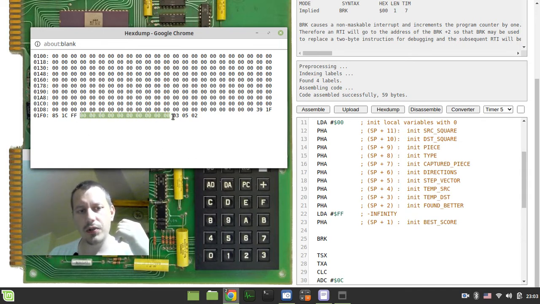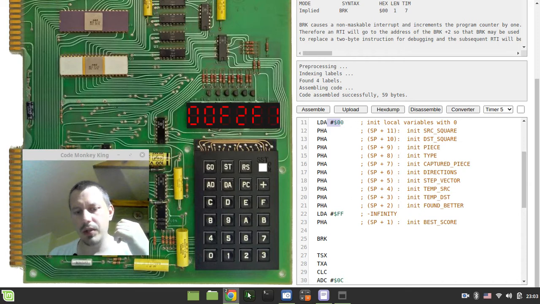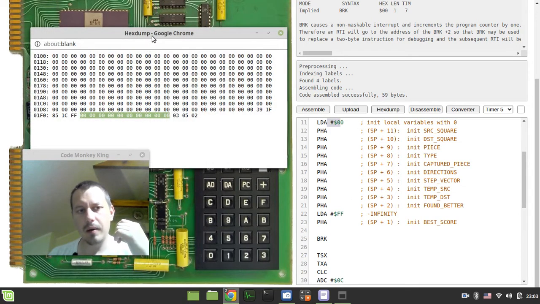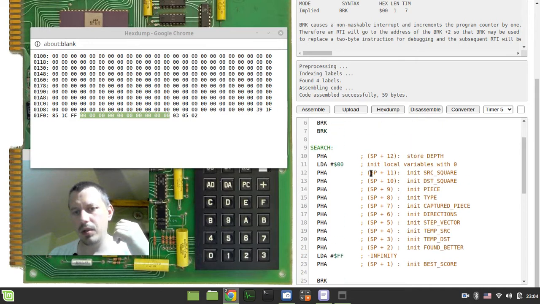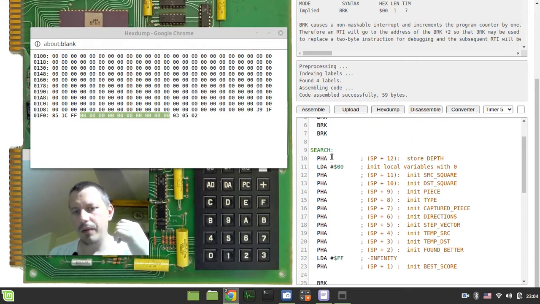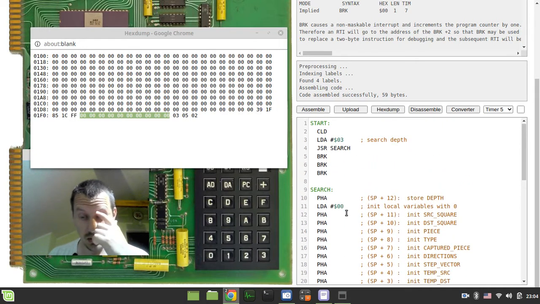Then the rest are zeros because we just initialized all the variables with zeros here. And here, the very first thing to push onto the stack is the search depth. So here the search depth was 3.